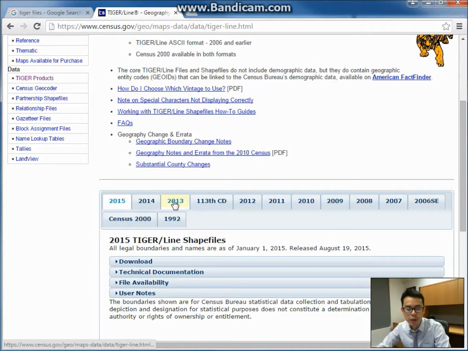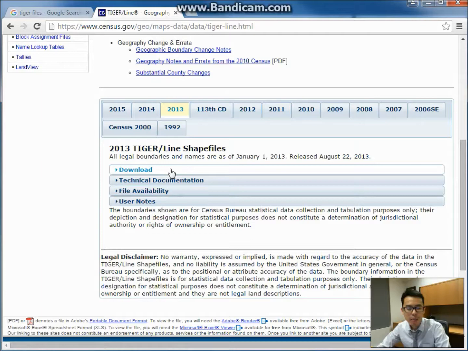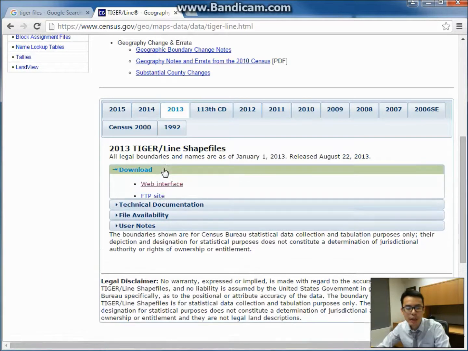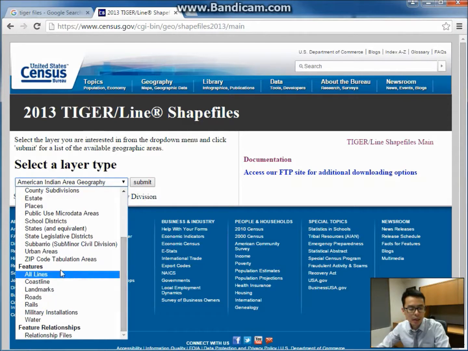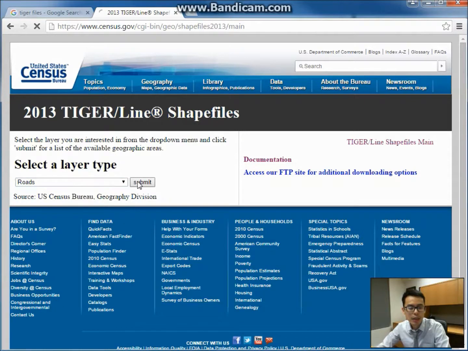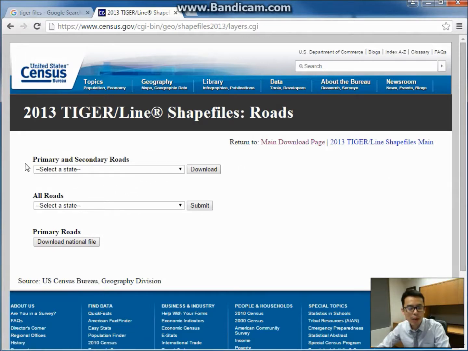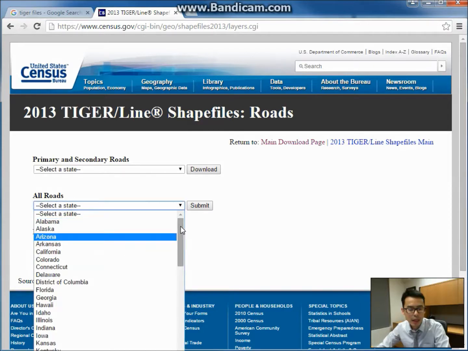We go to 2014 or 13, it doesn't matter because there's not too much difference in the roads in this area between those two years. So I just go to 2013 in accordance with our last practice. And we're going to go to download and the web interface. Now we want to create a layer for all the roads in this area. So we go down this list and find roads and submit.